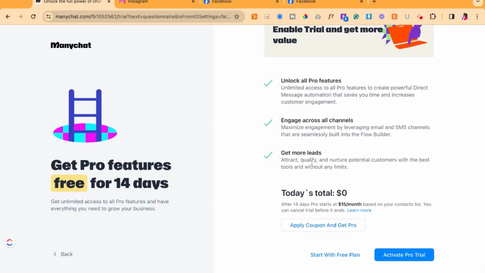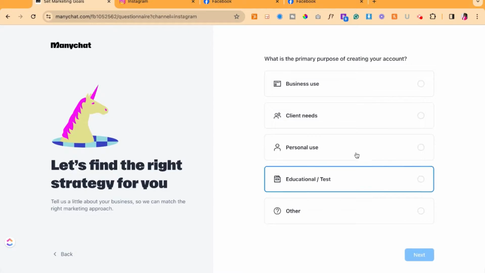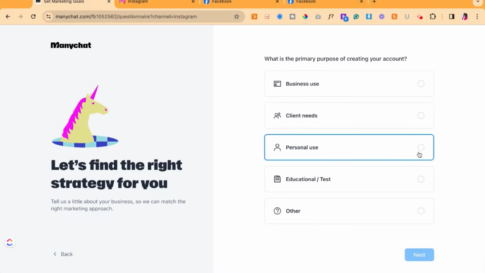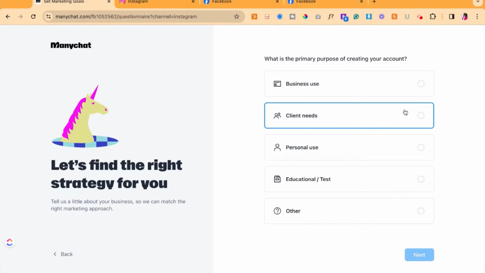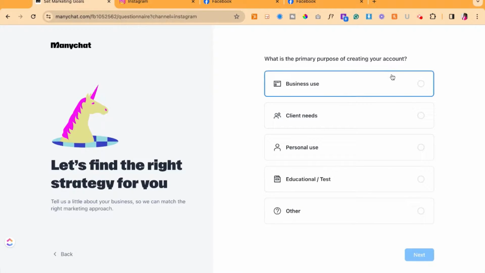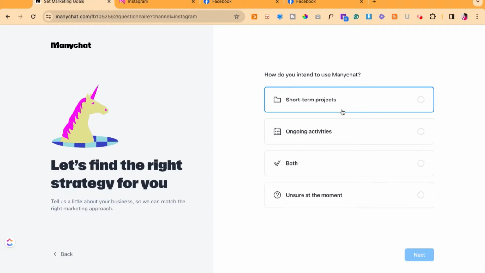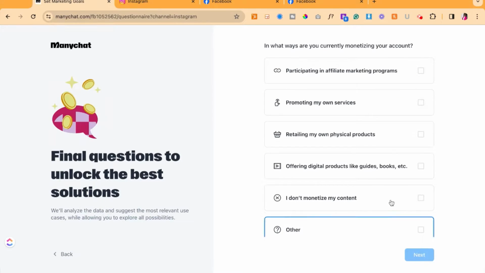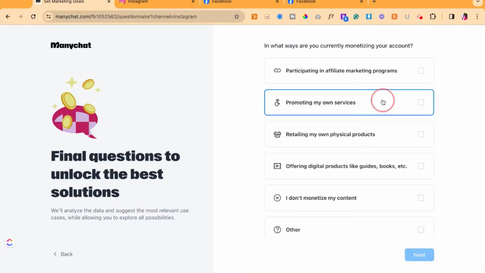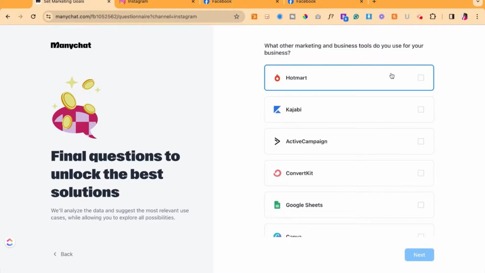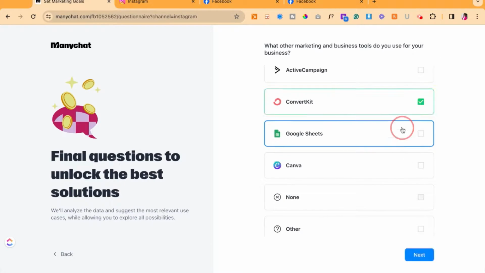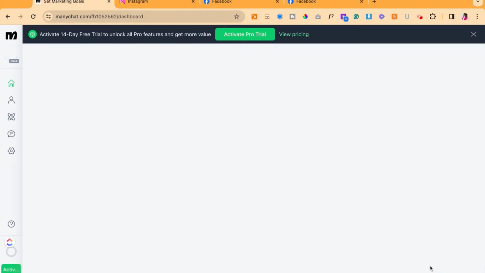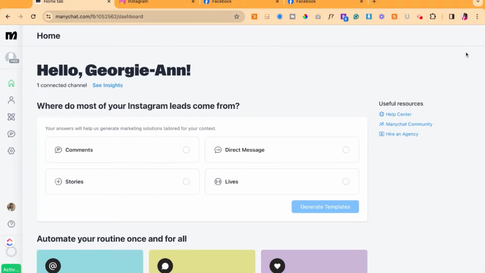Now you could opt into the free trial or you could start with the free plan. The free plan gives you up to 1,000 contacts per month, so that's pretty good to start out with. Then you can subscribe, and it's a very reasonable amount that you would pay for a monthly subscription. So we're going to go ahead and say business use, ongoing activities, I'm a creator, and just check off the boxes for what you want to use it for, and then the different tools that you use. This is pretty cool. And then you are inside of the back end.